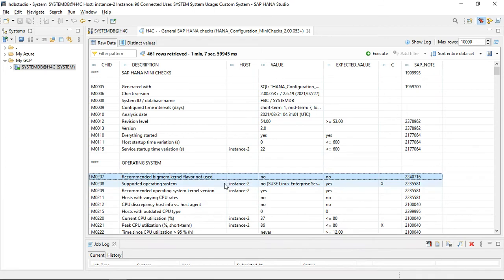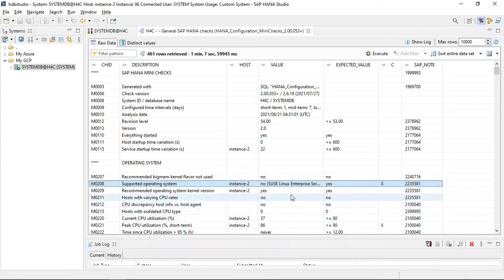But if you check this supported operating system, it is showing no. It is showing that we are using SPS3 and the expected value should be yes, so there is some problem with the operating system we are using. So how to fix it? This is the SAP note. You can see what all areas it covers. The very first is the operating system, which we saw.